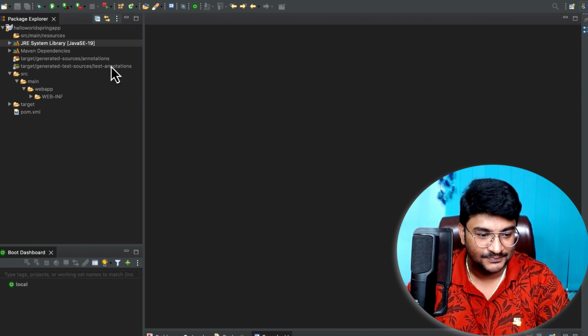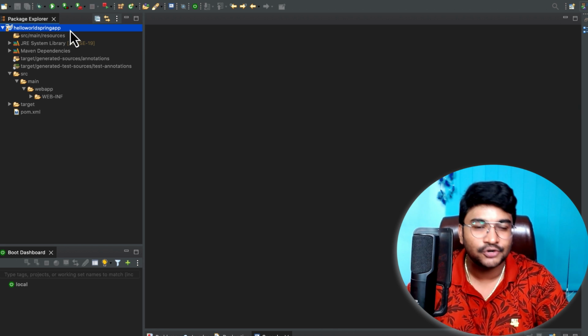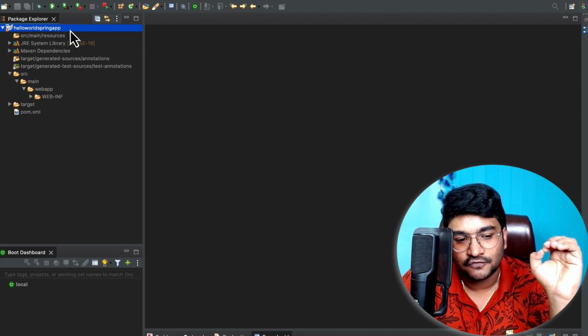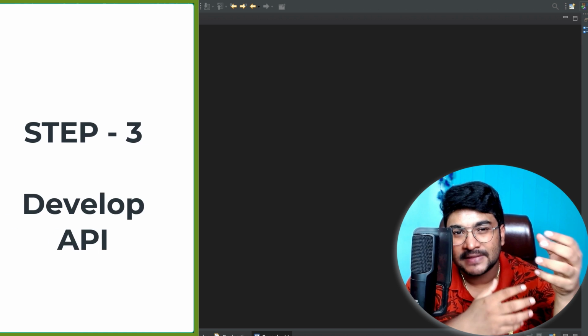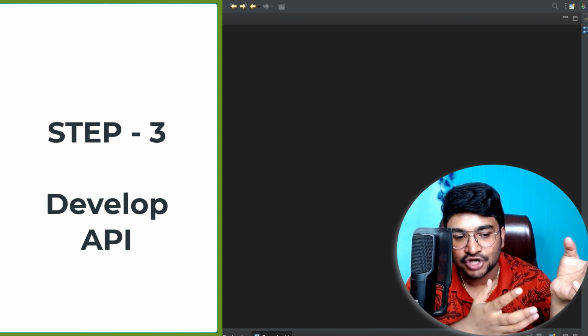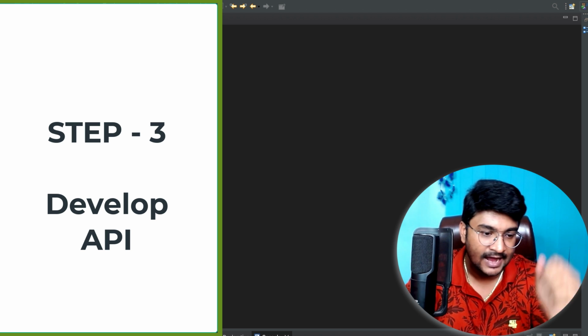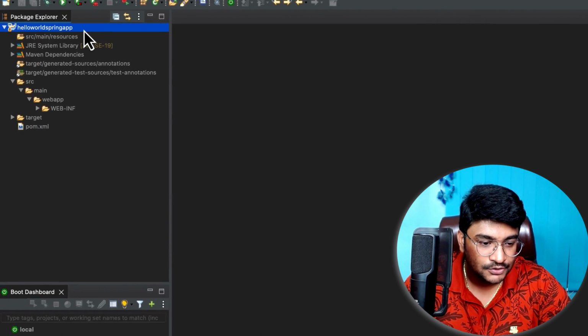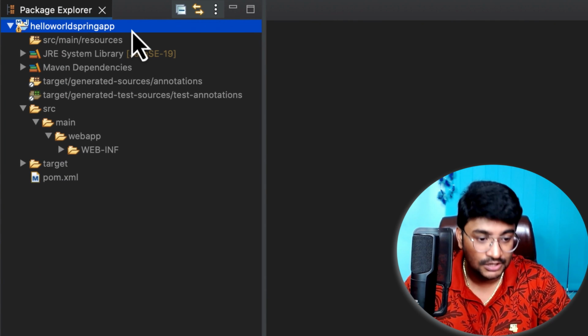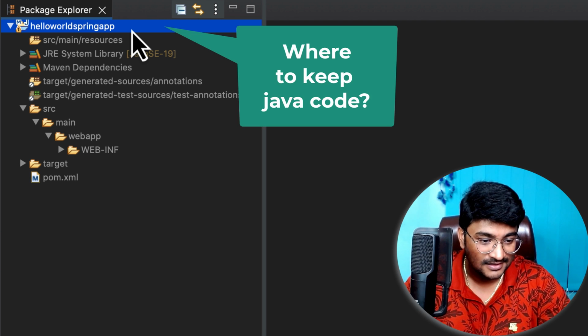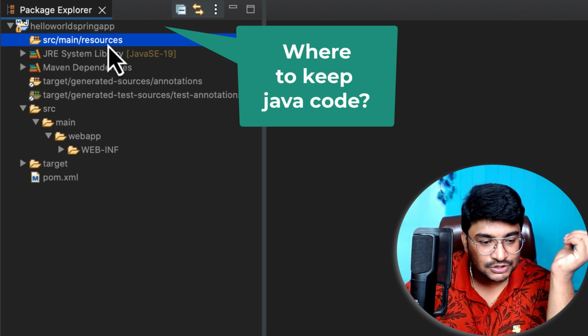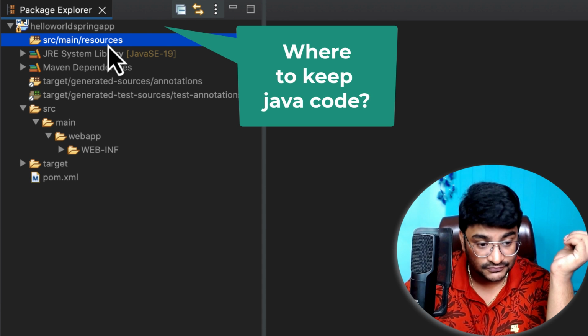And the next thing here is that I want to write a Java file, and there I'll be developing an endpoint, and that endpoint's job is going to be returning a hello world string to my client. And to do that, I will be going to the source main Java folder, but looks like there is a Maven issue again. So I don't have any source main Java folder over here.